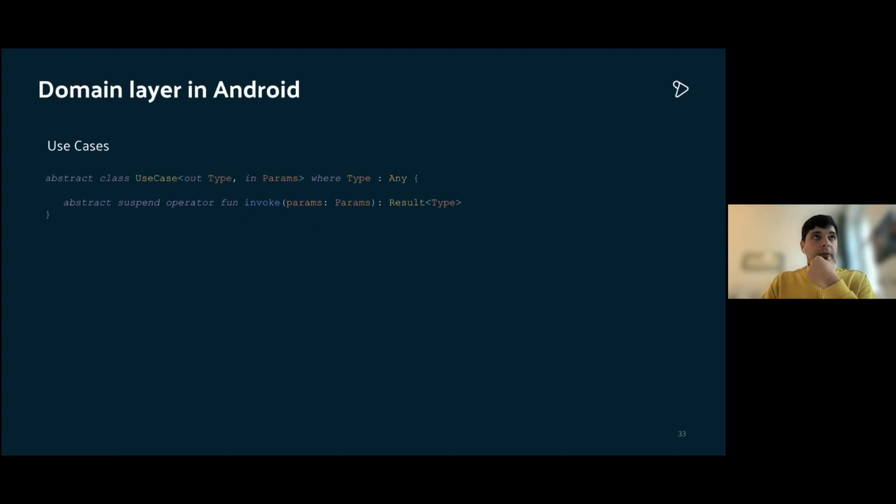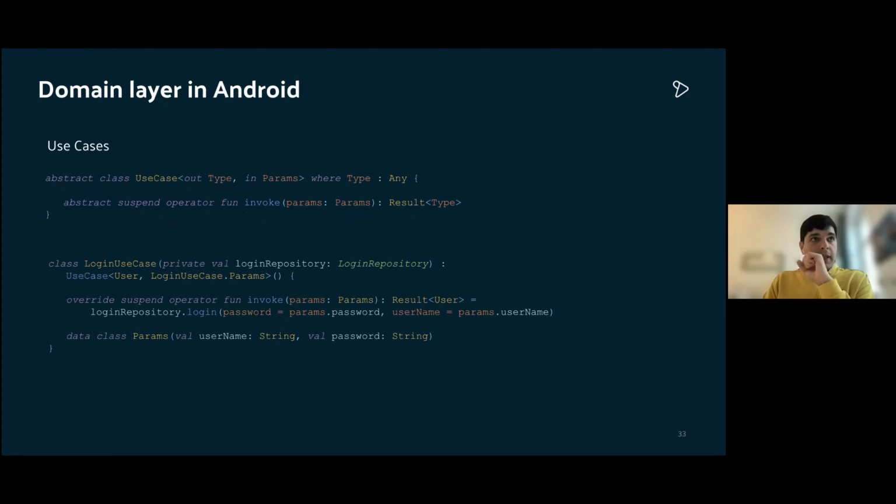And then we need use cases. Obviously, we need some base use case. In this case, it takes type params and returns a result type. And for this specific case, we would need a login use case, which depends on the login repository. So whenever we want to log in, we call this use case, pass the login params, and get the result user.